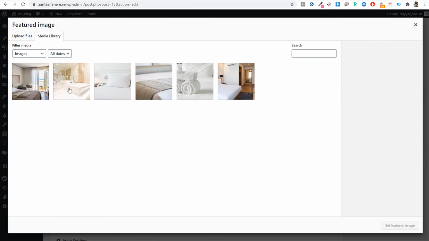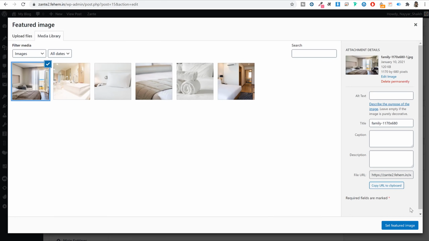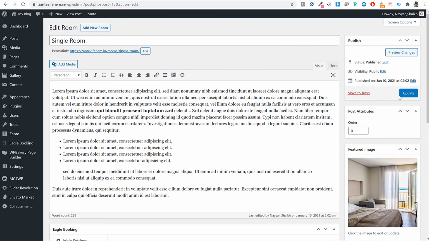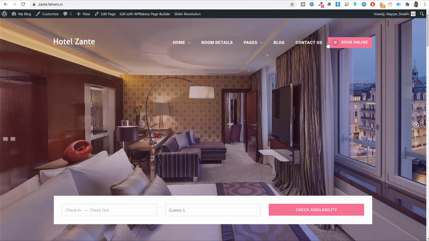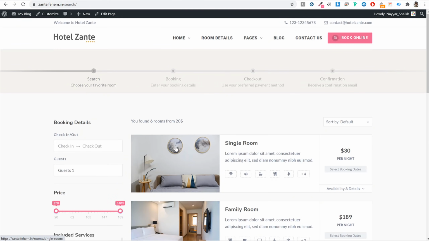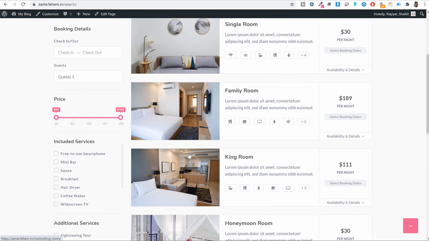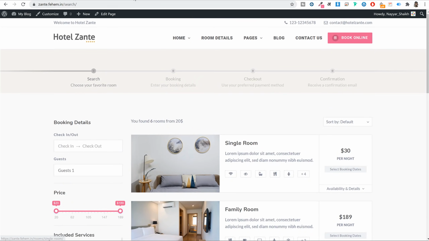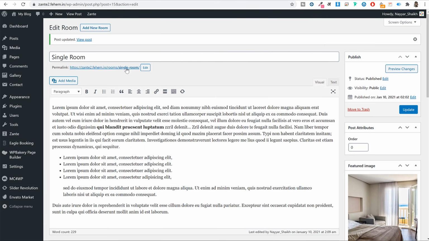Now, if you want, you can also set a featured image. So I'll set this image as my featured image. Click on set featured image and click on update. Now let me show you the search page. This will be your featured image. So whatever you set as your featured image, it will display as this image. All right. Now, once it is created, you can do one thing.